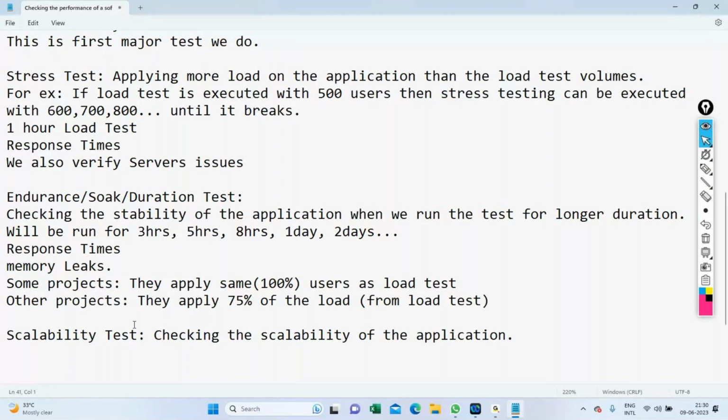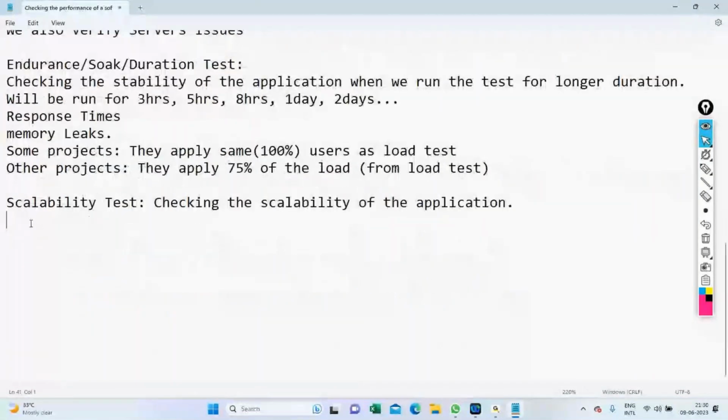What happens is the client will tell you that the load test has to run with 500 users. That's fine. Now, in the next 6 months or 1 year, my application users might grow by 50%. If the client says that, then now itself you have to run a kind of scalability test with more users. That means you have to increase the number of users by 50%.